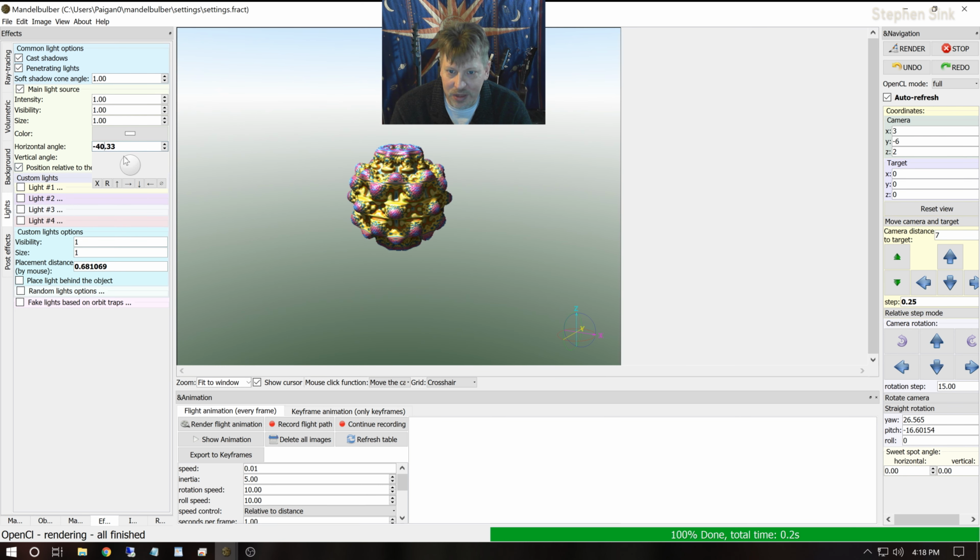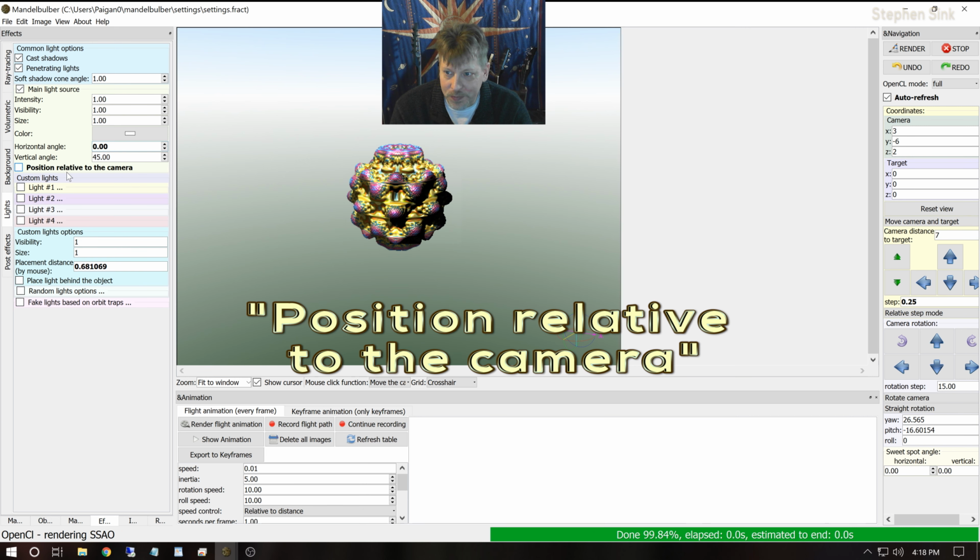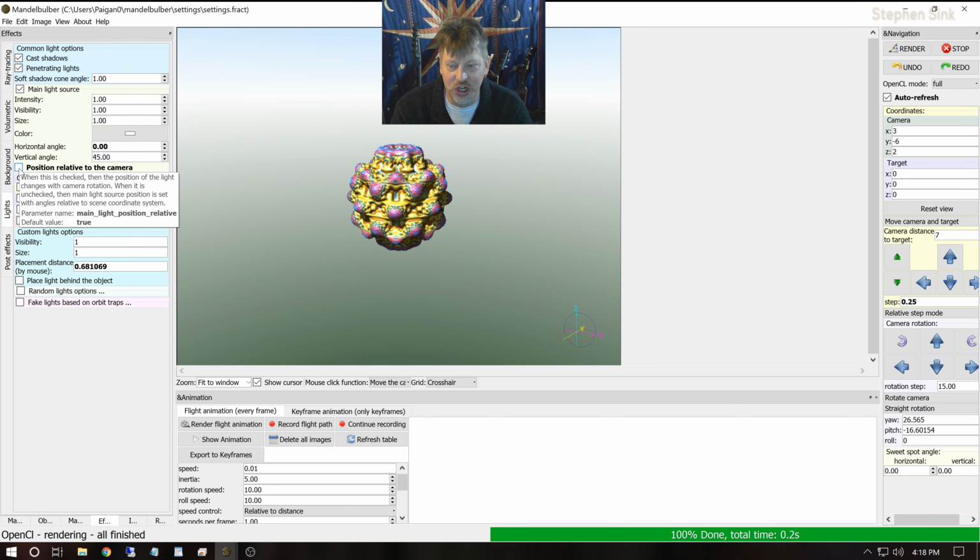And you see that the light travels around the object. If I wanted to be straight on the object like that, you notice it's positioned relative to the camera. So if I leave this checked, then the position of the light changes with the camera rotation. When it is unchecked, then the main light source position is set with angles relative to the scene coordinate system.